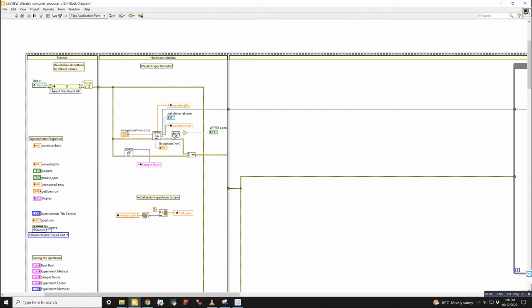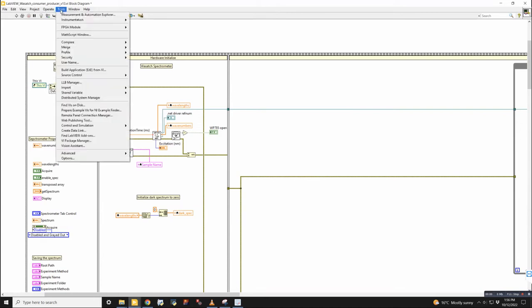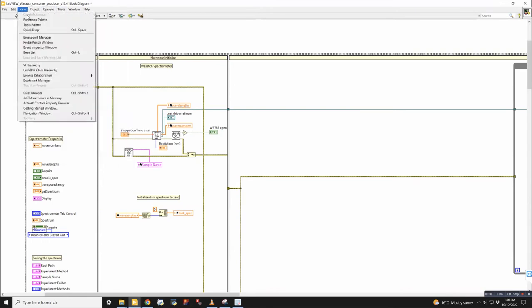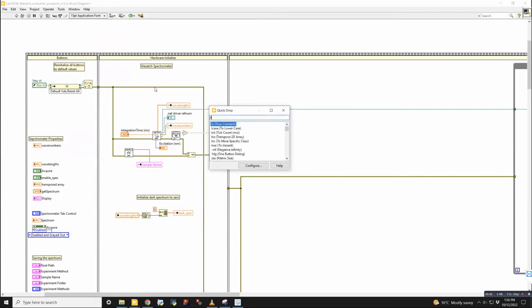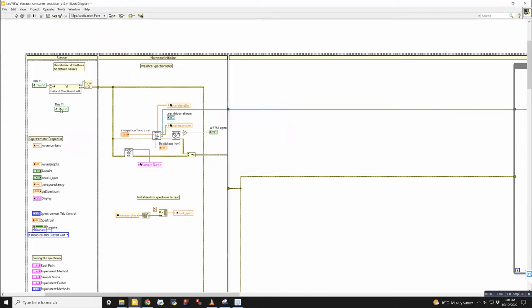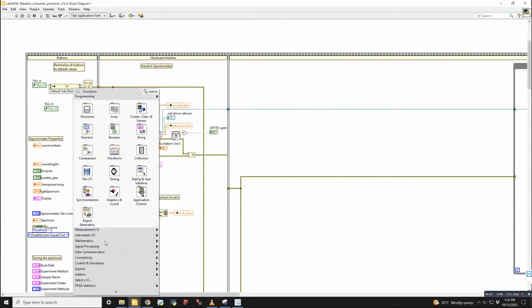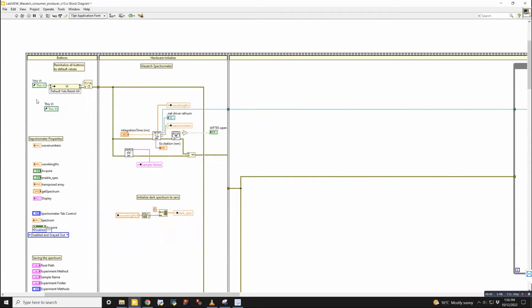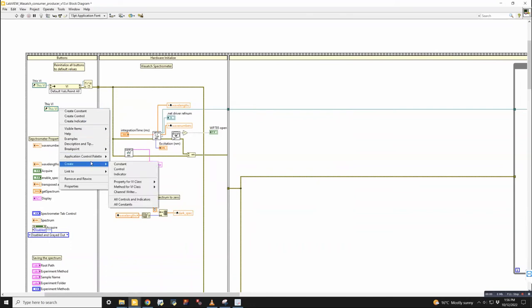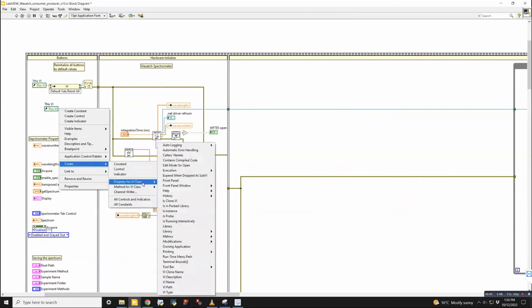Which one is a property node? Oh, yeah, a property node is this thing. Okay. So you could go to the view quick drop palette, and then probably type in this VI, and it will drop that. But I don't know where in the menus to find it. Okay, I went through the menu and never found it. Okay, so then I can probably go like this and go to create property for VI class where it says default. Or somewhere here. I actually don't even see it.